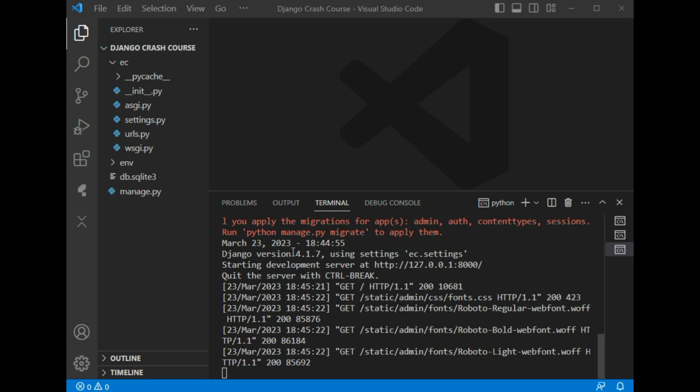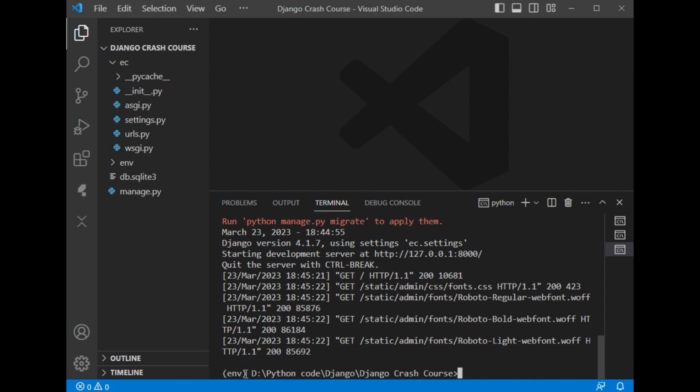Every Django project has at least one app, so we need to create one app first. Our project is running. Let's stop the project. To stop the project, we need to put our cursor in the terminal window and then press Ctrl C. Then our server will stop, our project will stop.